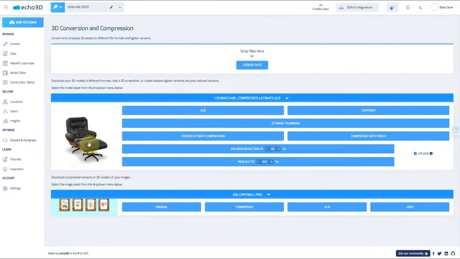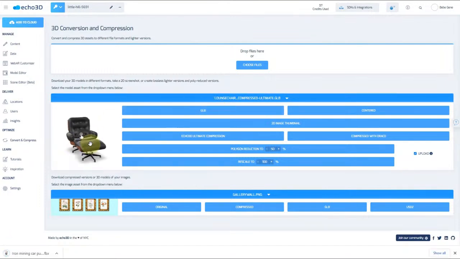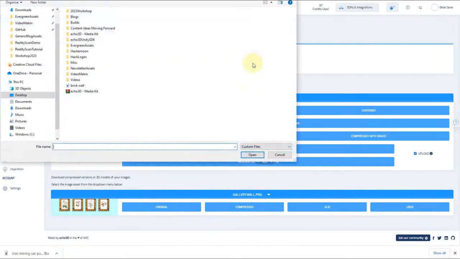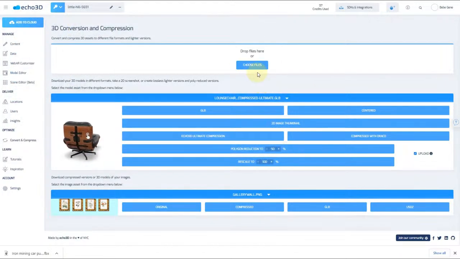If we pull up this chair, this is actually a very high resolution model that we've pushed through Ultimate Compression, and I'll show you how to use that. But first, I just want to walk you through this very quickly. You upload your file here, and once that gets uploaded, you can convert it to whatever options are available based on that type of model, of course. You can center the model, run it through Ultimate Compression, compress with Draco as well. If you wanted to do polygon reduction, that would make the change for you, and you're able to change the scale.